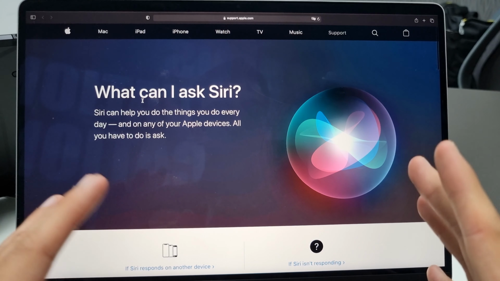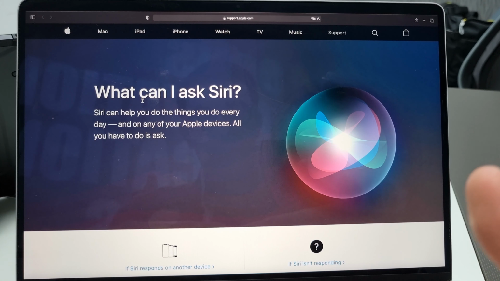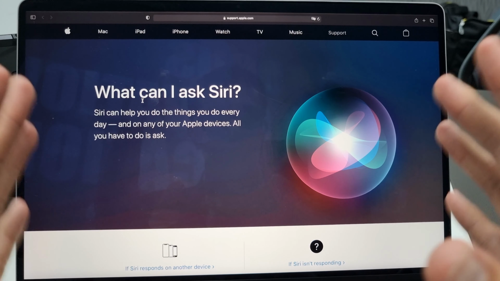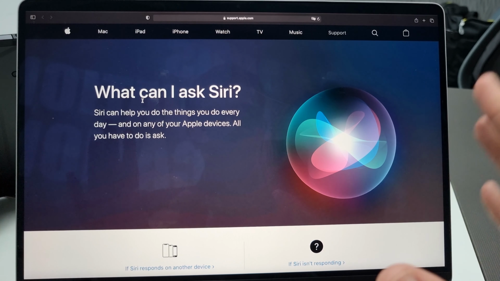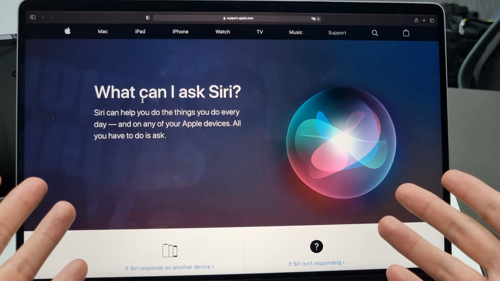So guys, make sure that you use Siri. Once you combine Siri with your everyday tasks, with your workflow, with the way you use your Mac, I promise you it's going to be much, much more efficient, and you're going to love it. But you're going to have to get used to Siri first. You're going to have to set it up.